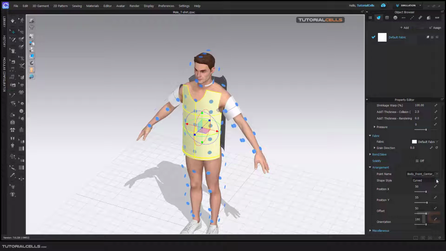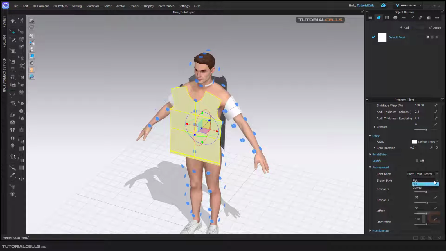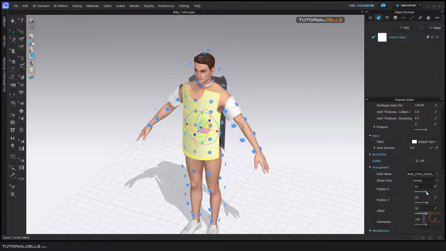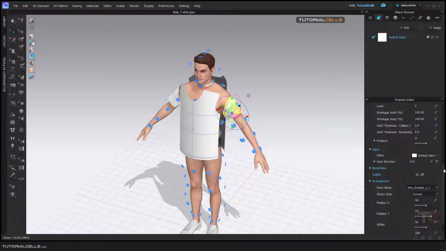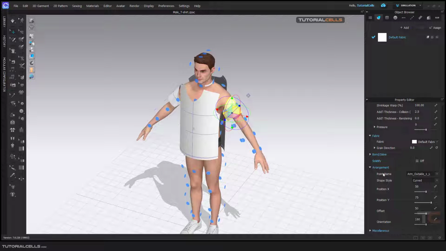And the shape, what the shape is, curved, flat, or if you want to, it's curved. The position in X, you can change the position in X, change the position in Y, the offset from the body, and the orientation. Okay, you can change this orientation here very easily. So if you select any pattern in its settings, I will be explaining them one by one, but we have to go one lesson by one lesson, not all of them in one lesson.